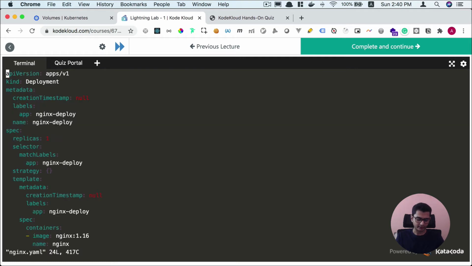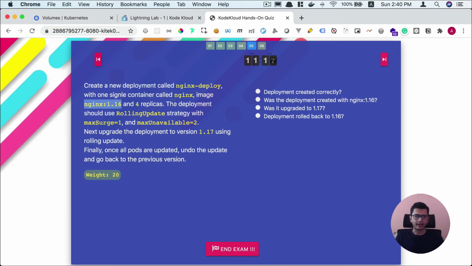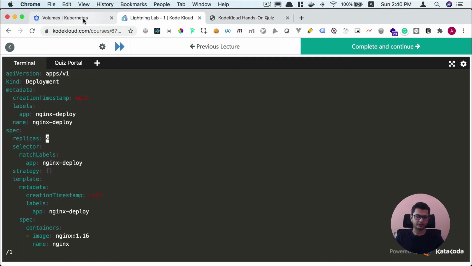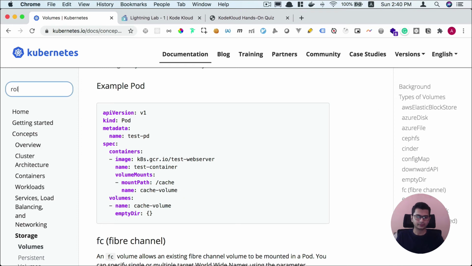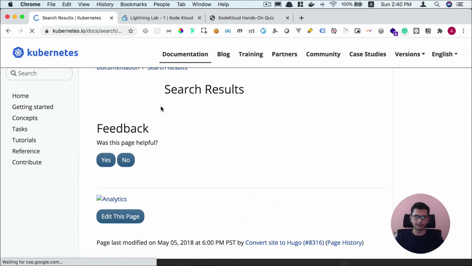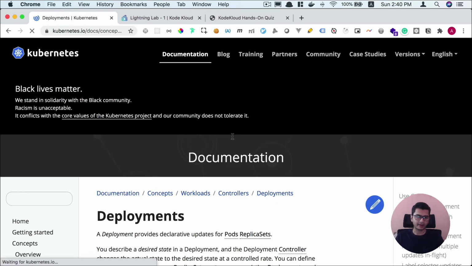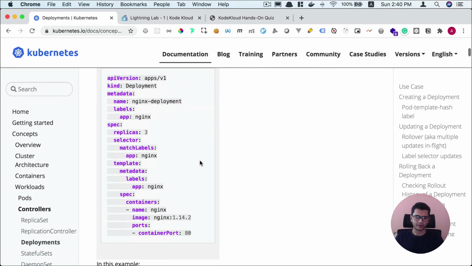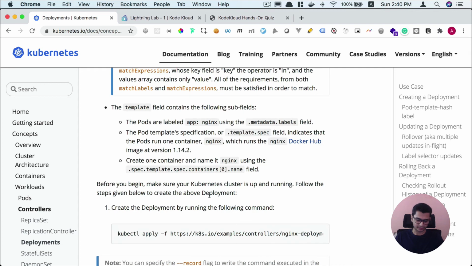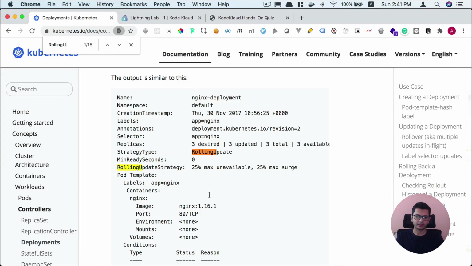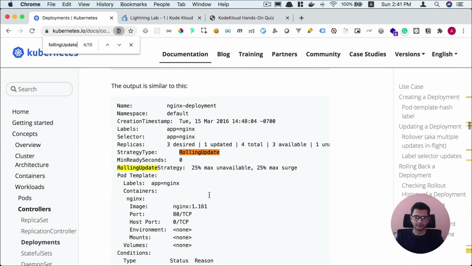And here I need to change the number of replicas to 4. Okay, and the deployment should use a rolling update strategy. Okay, so we are running out of time. We need to really rush at this point. So let me search for rolling update.